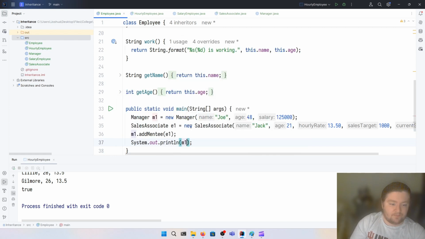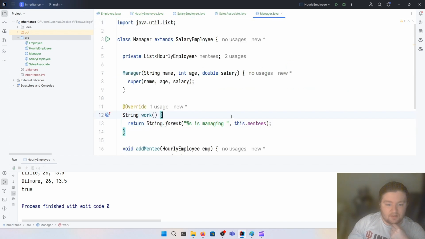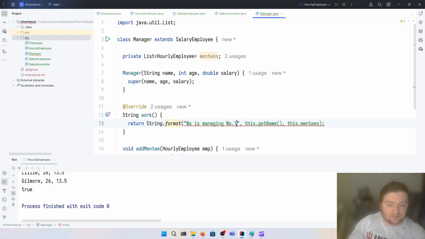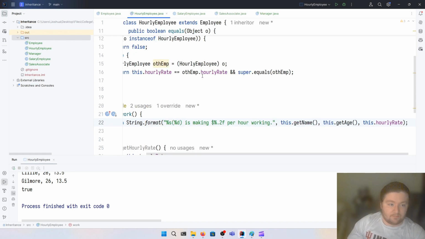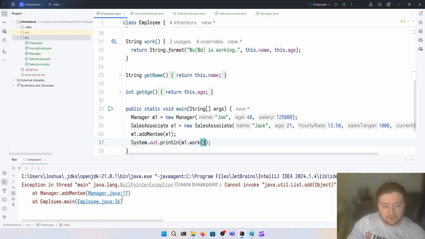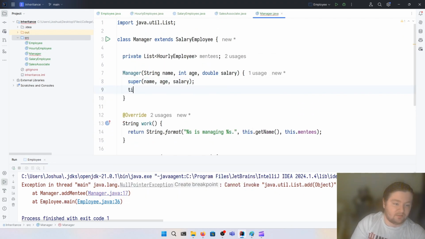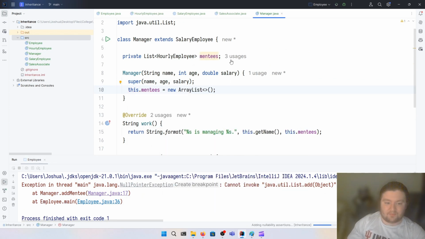So let's output m1.work, and it should say that Joe, let's see, what did I say? Joe is managing this list of mentees. So actually this would not work. This would need to be getName is managing this list of employees. Okay, so let's run this, and we should get that, and it's null. Okay, that's because I forgot to actually instantiate the mentees ArrayList in the constructor. Okay, now let's run it.